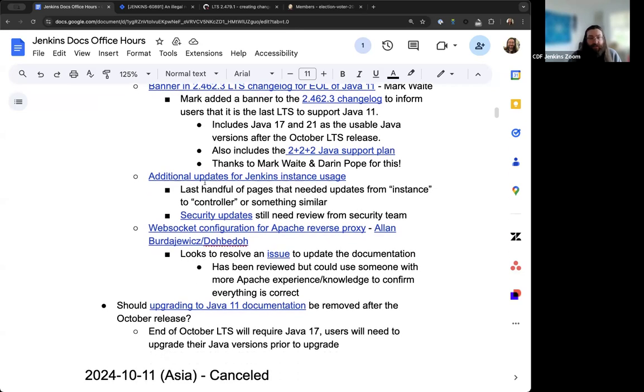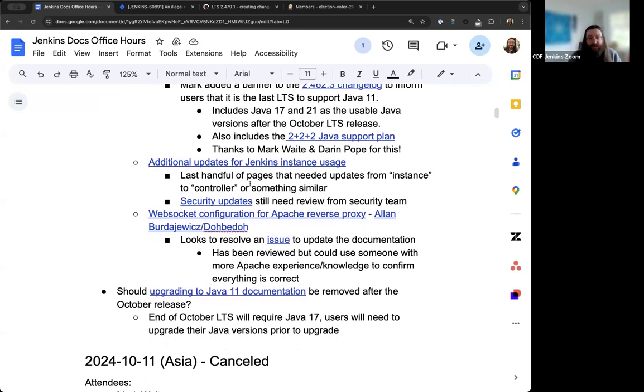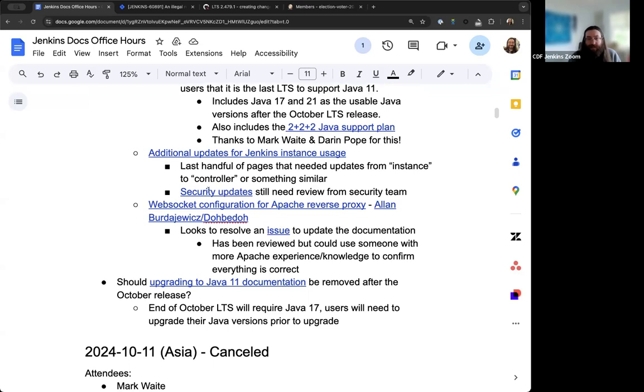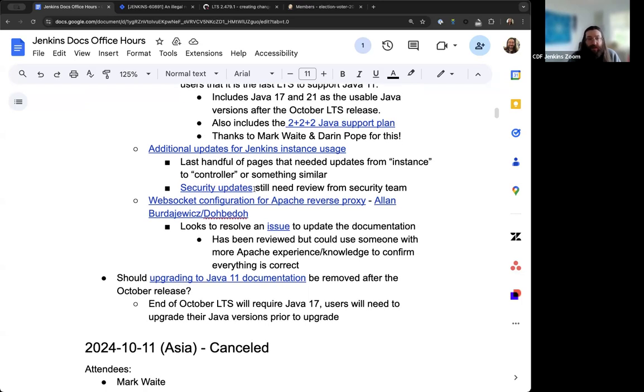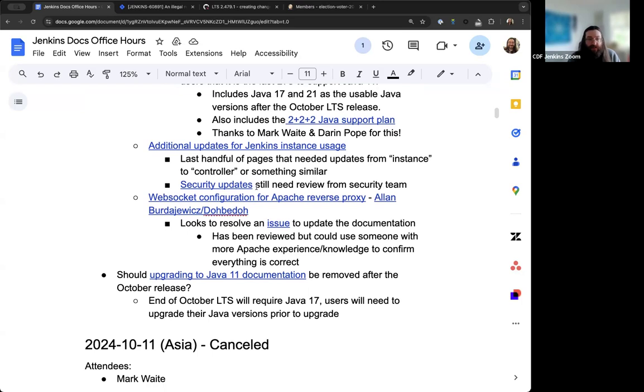I submitted a couple more pull requests for the update of instance usage. This one is pretty small. Chris Stern, thank you again for the review and approval. It was just merged earlier today. I do have a separate one for the security pages, but we need security review for that, so we're just waiting on them. Provided there are no issues there, that'll be okay. If they come back and say other adjustments need to be made, I can make those and take care of all that. No problem there.